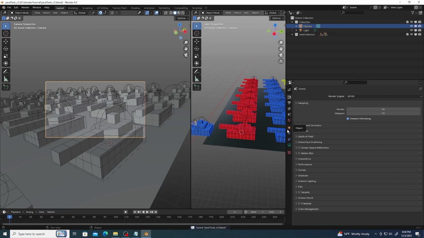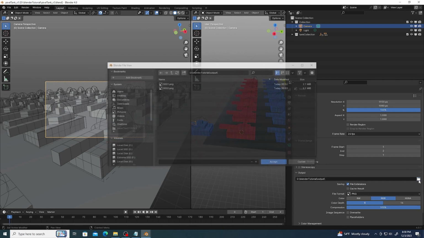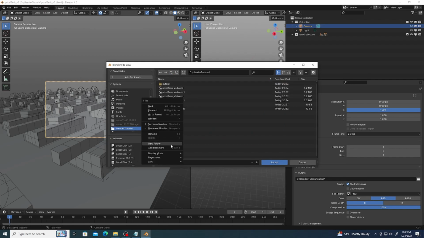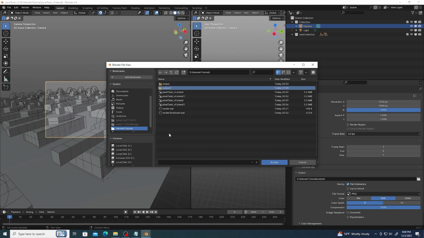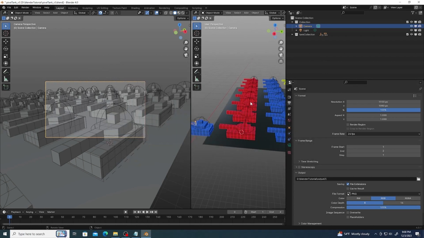Actually, I need to change where I'm exporting to, because otherwise it's not going to do anything. So I'm going to go into my files and outputs, and I currently just have an output folder. And with great naming parameters, I'm going to call it output 2, just to make things confusing. But bear with me.